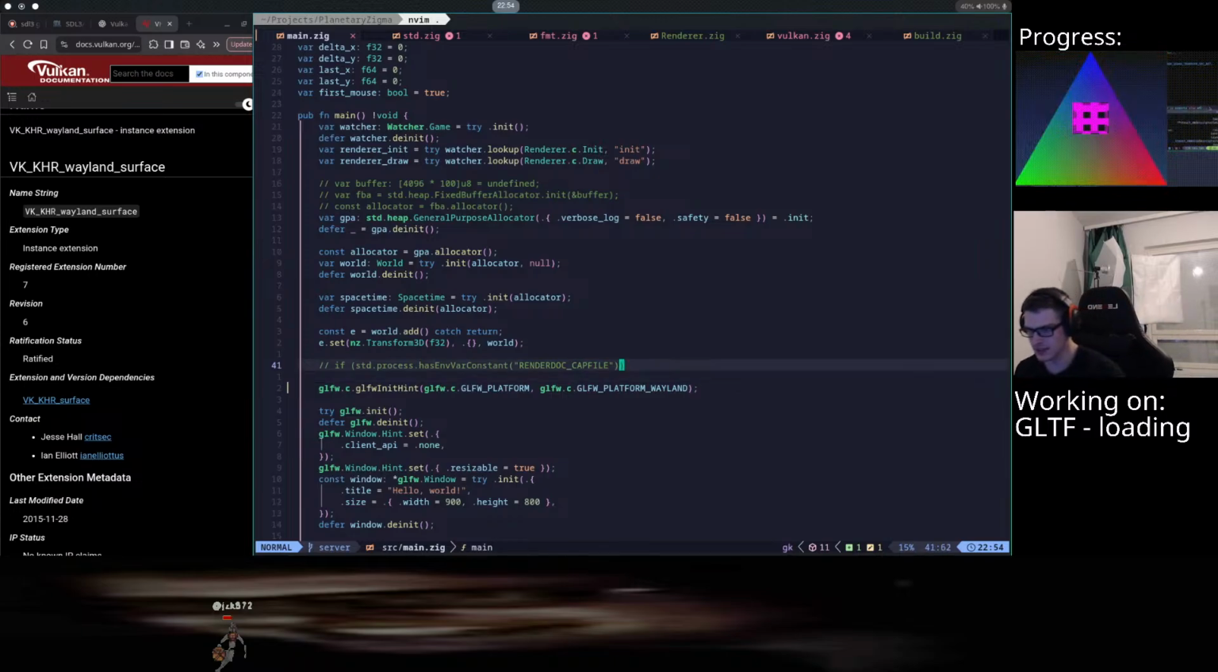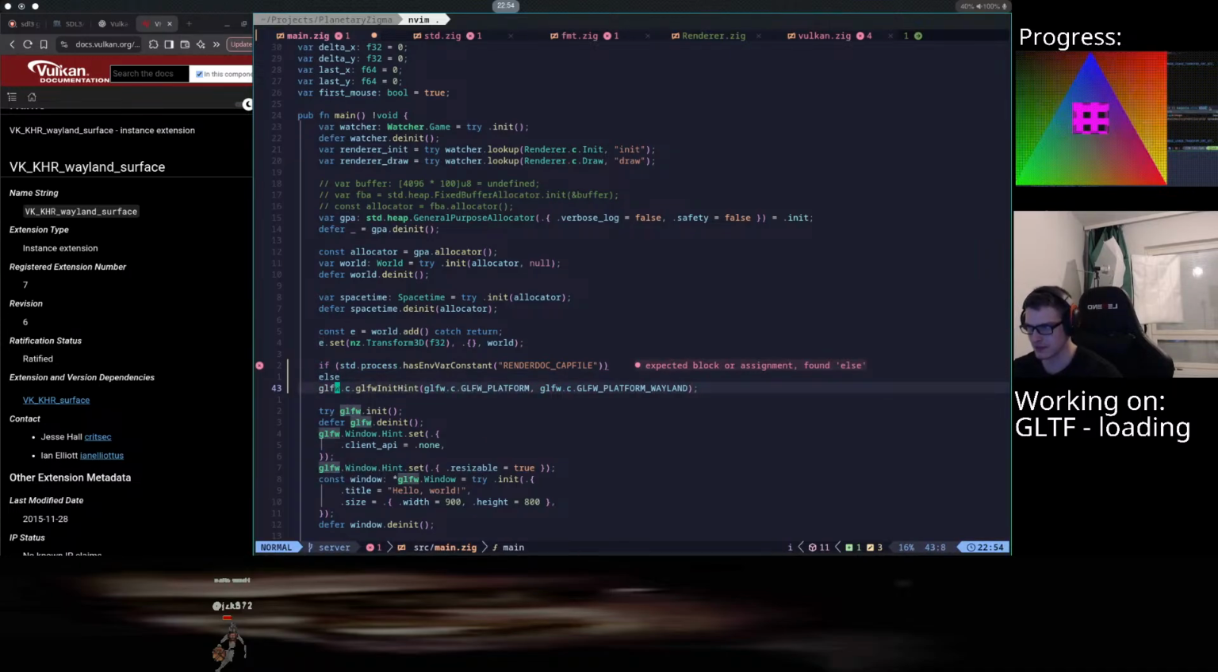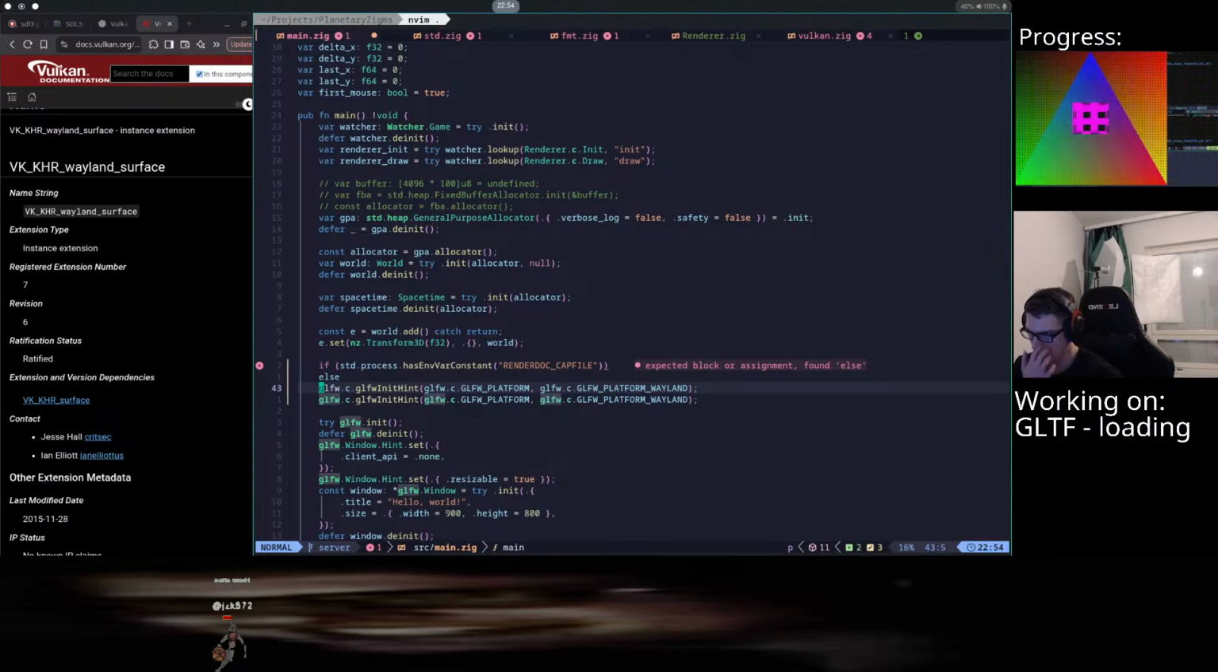Can I not just do this? I have left a comment here. Yeah, you can do it with an environment flag. And I just do the else, which will be this. Well, not gonna lie. Yeah, no, wait, should be fine.